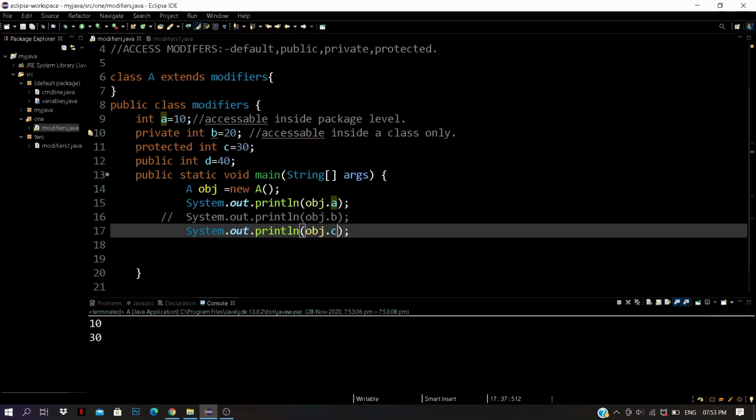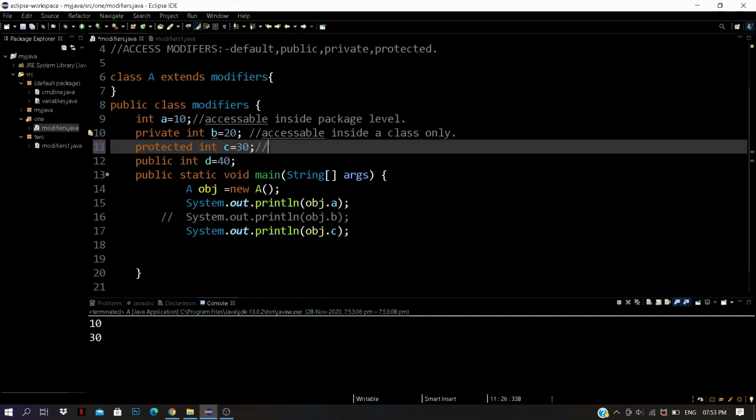We can access a protected variable anywhere in the program, but we can't access this protected variable in another package non-subclass. I can access this protected variable in another package in a subclass, but I cannot access this protected variable in another package non-subclass. I will show how it works.